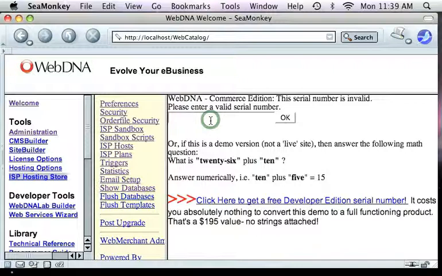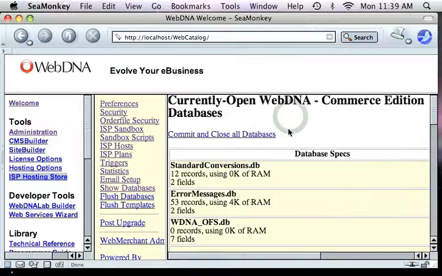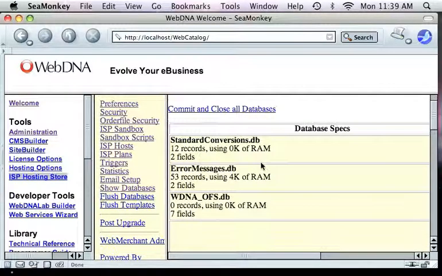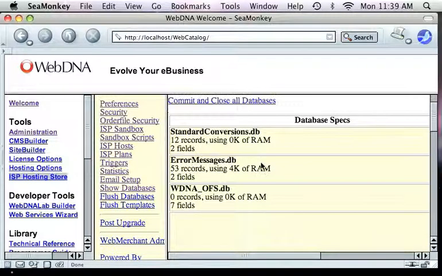We got to reset our... This is a development copy, so I'll let you do the math. But when you have a developer copy, before you enter even a developer serial number, there's a timer. And about every 20 minutes or so, it'll pop up asking for a math question, just to revalidate that you want.